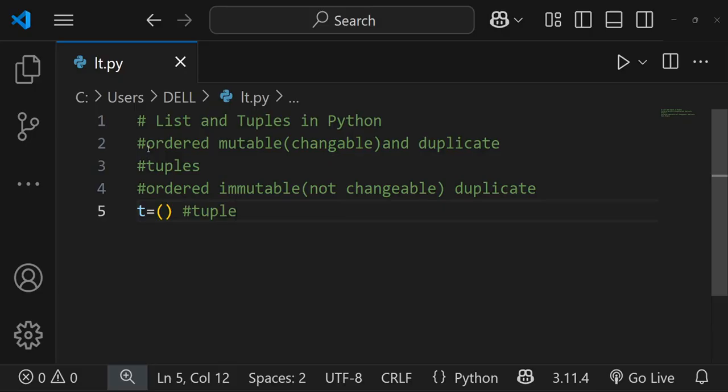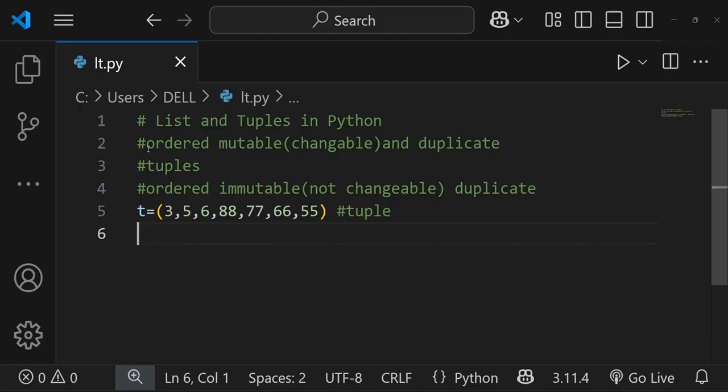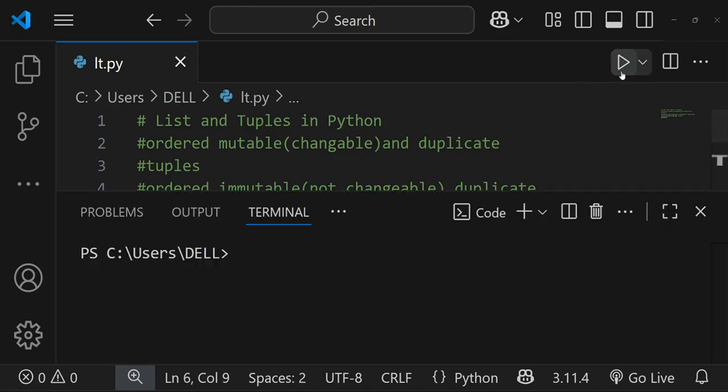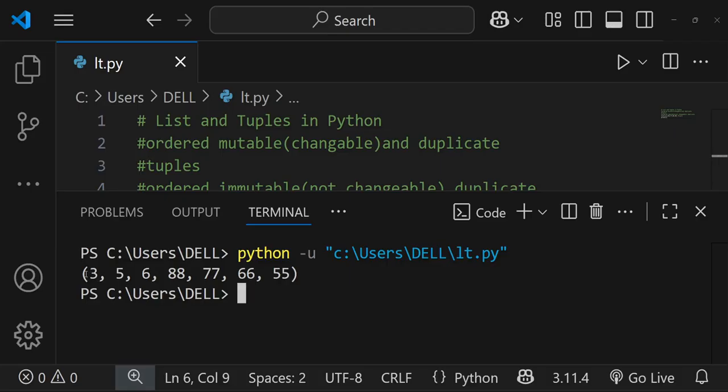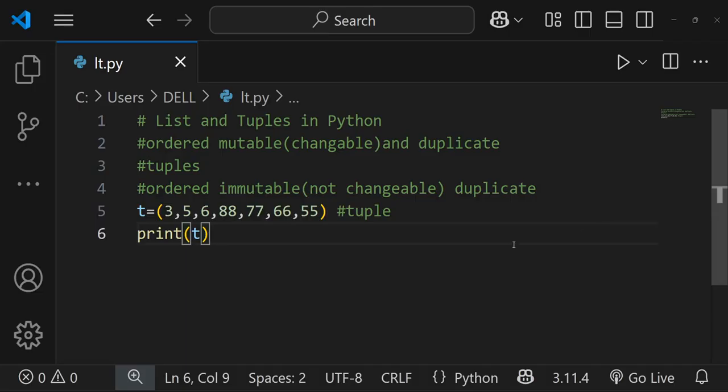I have not put anything in it. So whenever there are square brackets, it's a list. Whenever there are round brackets, it's a tuple. So what you will do, you will just put the values as we have already worked with. You can put random values like this. So this is a tuple. Accessing is very easy, like we were accessing. So if I say print T, and I run the code, it will give you the values in parentheses, as earlier it was giving square brackets, right? So this is a tuple.